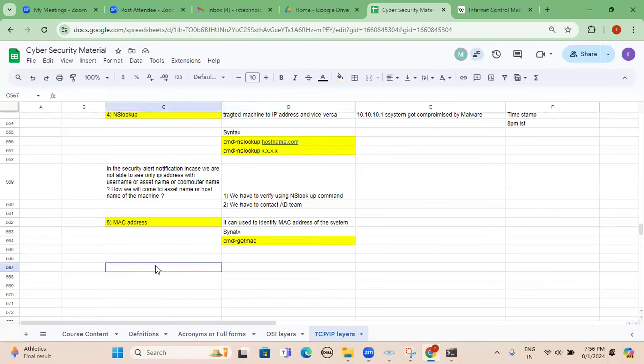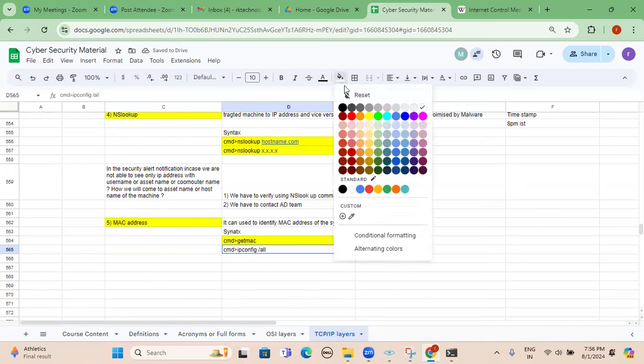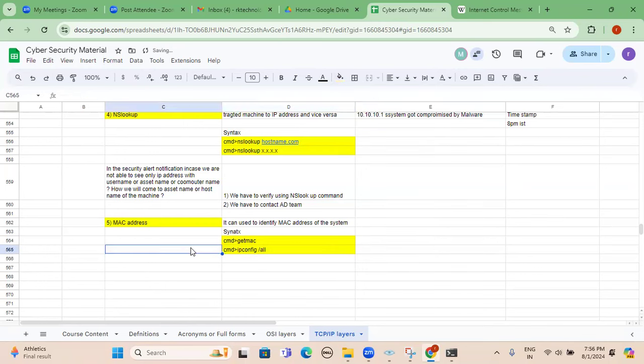Yes, we have an alternative option also to identify the MAC address. In cmd, ipconfig, you can see it. Also ipconfig /all, ipconfig space slash all. So these two commands we can use to verify our MAC address.